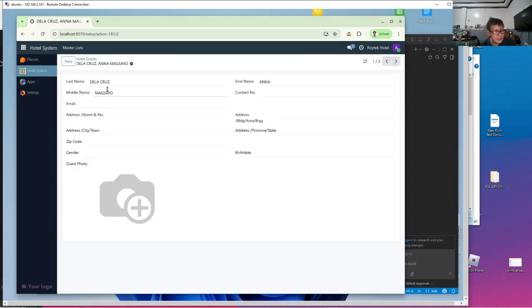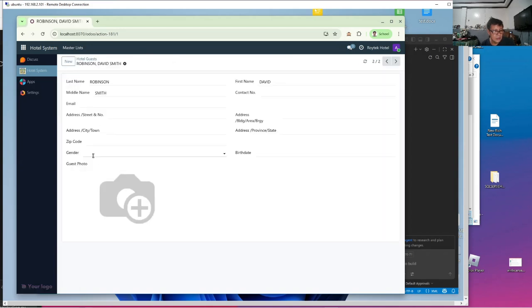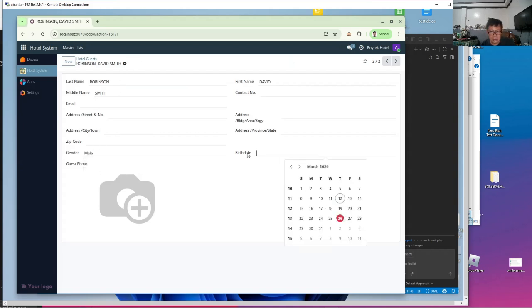By the way, did we have a gender? Let me look at that. Yes, look at that. We'll check that this will be saved in capital letters. Shall we say this is a female? We'll save this, and then we'll go to hotel guest and then Robinson. We'll check this as male, and then birth date. You can choose that, and also the picture.